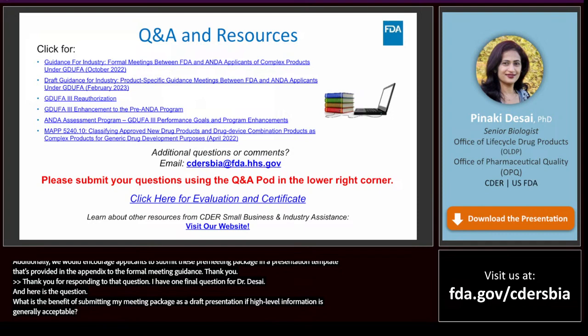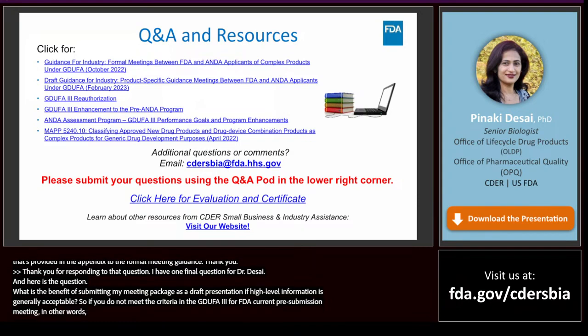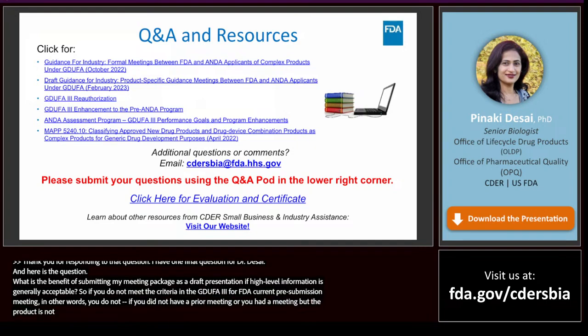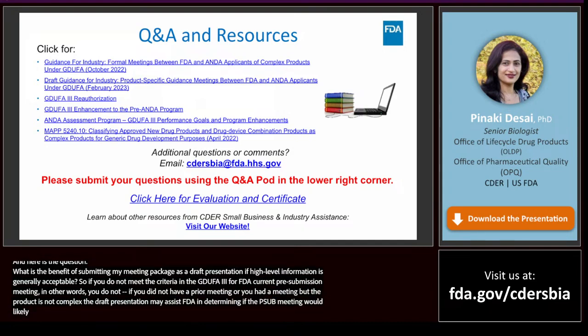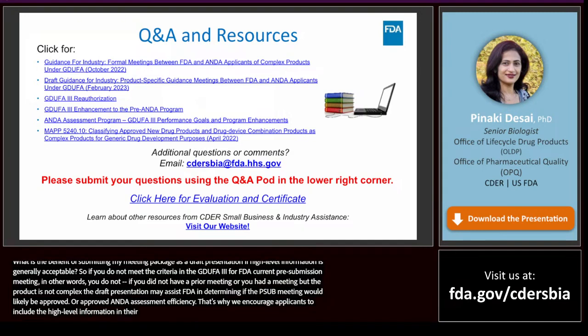So if you do not meet the criteria in GDUFA III for when FDA will grant a pre-submission meeting, in other words, if you did not have a prior PDEV meeting with the agency, or you had a PDEV meeting but your product is non-complex, the draft presentation may assist FDA in determining if the pre-submission meeting would likely be approved or improve the assessment efficiency. That's why we encourage applicants to include the high-level information in their presentation. Thank you.